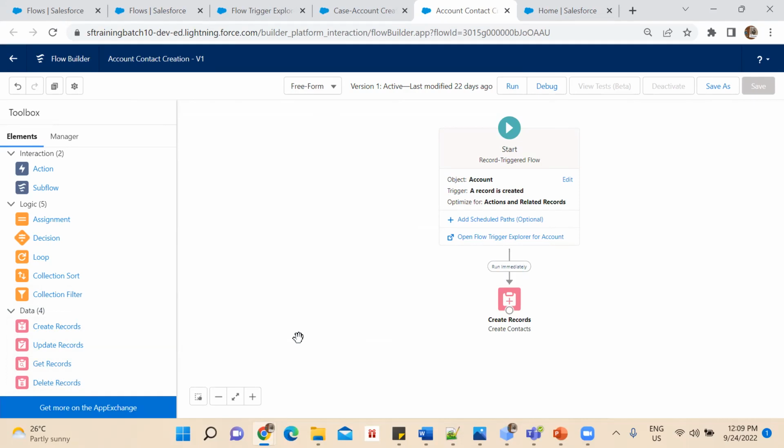Do we have any maximum number of flows per object? As of now, there is none, but there will be. Okay, any other questions, or shall I stop sharing?